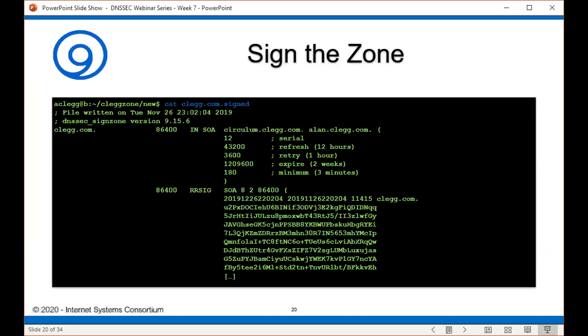So we do a cat on this file, and at the beginning of it, we see that the file was written on this specific date. We see the version of dnssec-signzone that was used to sign the zone, and then we see the SOA record, and sure enough, there is the RRSIG, the signature on the SOA record that did not exist in the non-signed zone. So congratulations, you have now created a signed zone that has signatures in it, in addition to the keying material and the already existing resource records that were in the zone.